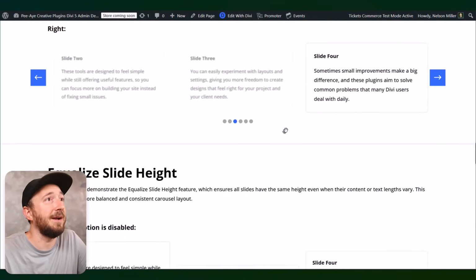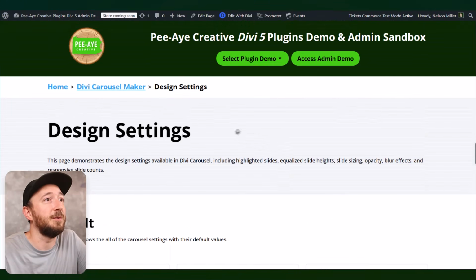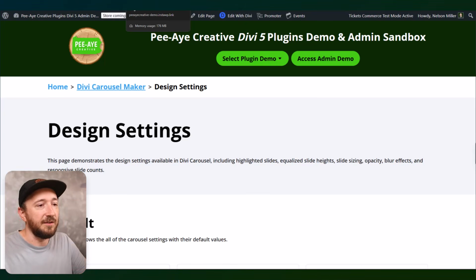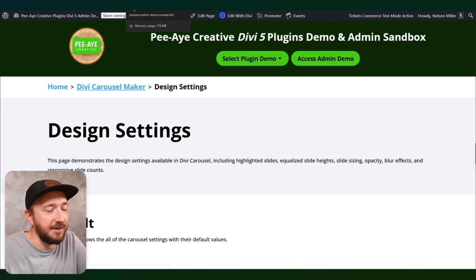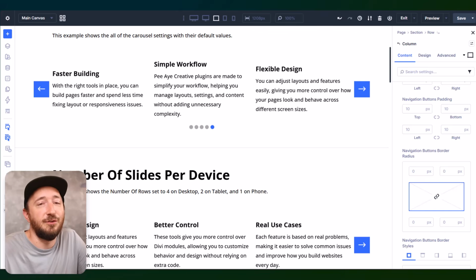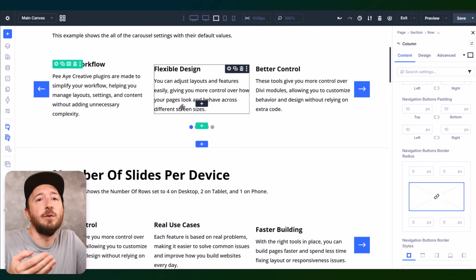This is by far the most flexible, most comprehensive carousel by far for Divi. Anything else on the market is specific modules. So there might be like an image carousel module. Well, then you've got to set up your image carousel. There might be a video carousel module or a testimonial module. With ours, it's just one. Like, you make it however you want.